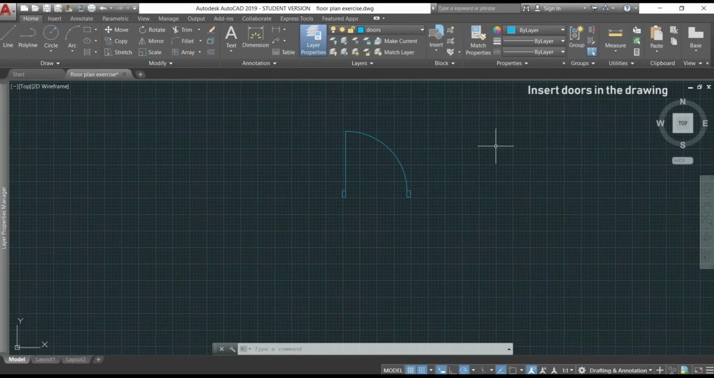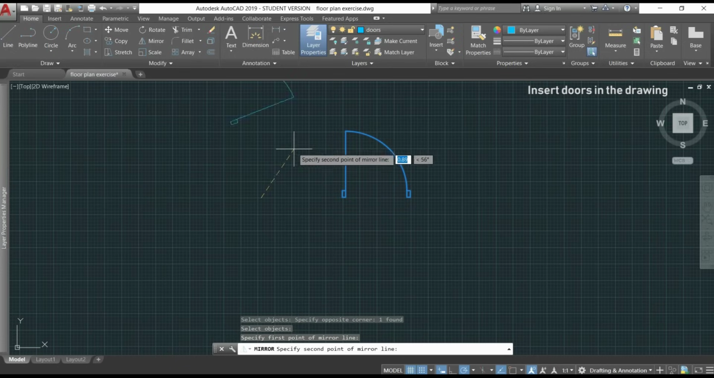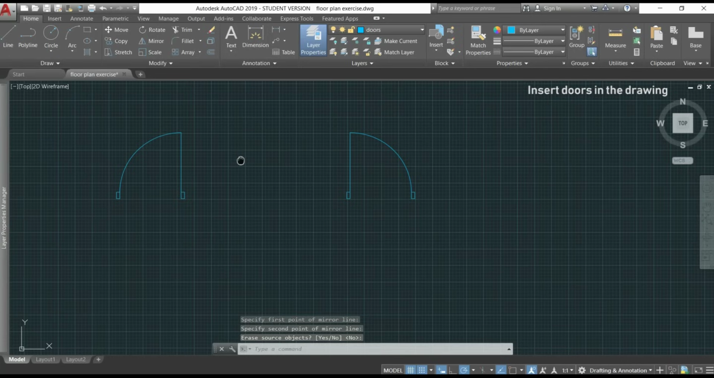Then, I want to add another door that opens in a clockwise way. And for that, I can use the command Mirror. I select the objects, press Enter, and draw now a vertical mirror line, for example, here. Then I choose No to not erase the original objects and press Enter.